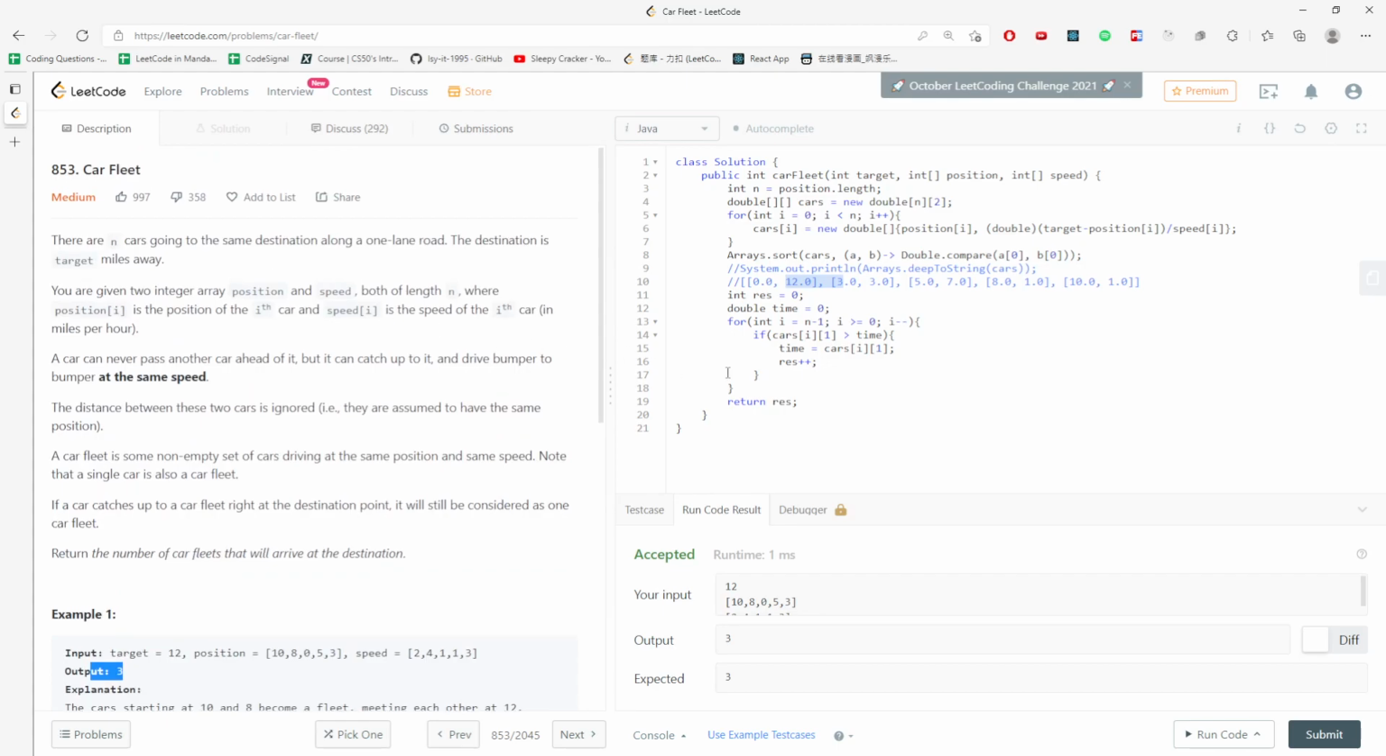So let's talk about time and space. This for loop is O(n), and this for loop is O(n). But the sort is O(n log n). And the space complexity is O(n). And this is pretty much the answer.